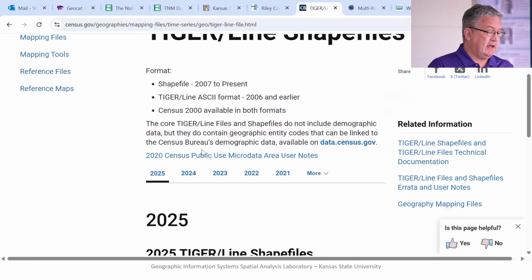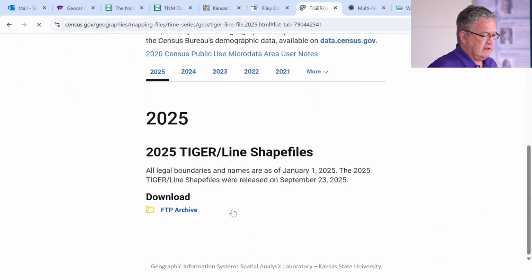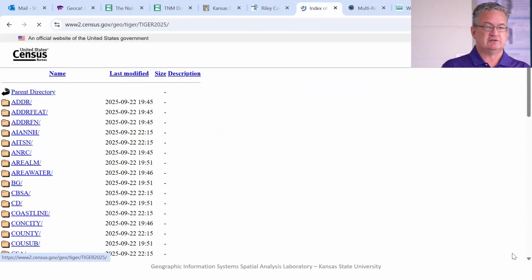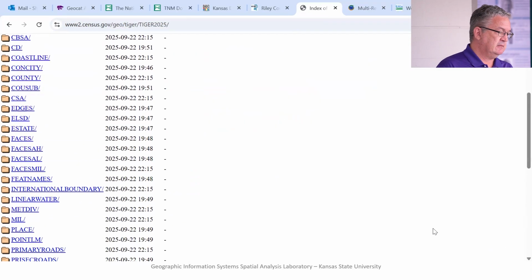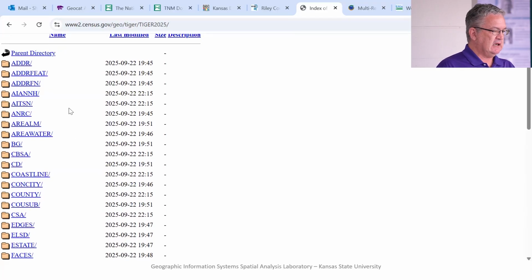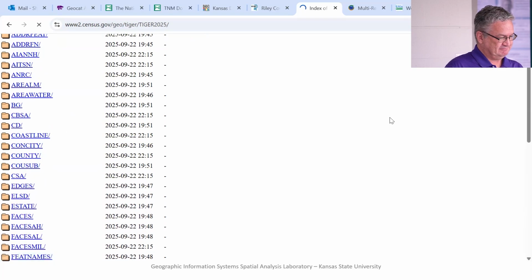But here I'm going to go ahead, let's see what they have in, I'm going to leave it on 2025 here. And I'm going to go to the FTP archive. I guess this is old school, FTP downloads. And on their FTP site, and this is just one of many places within the Census Bureau you can go to obtain this data. I find it actually easier to go to their FTP site. And if you scroll down, you're looking for the folder called County. And just click on County.